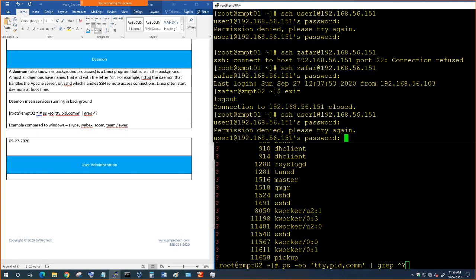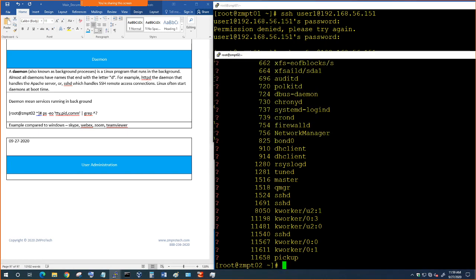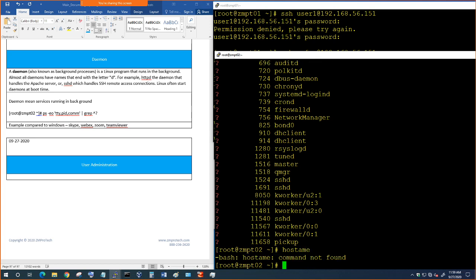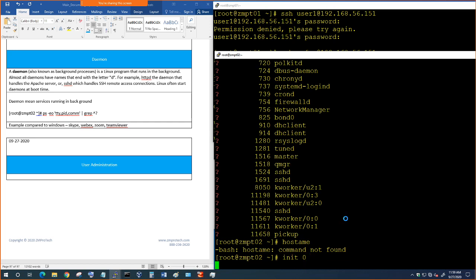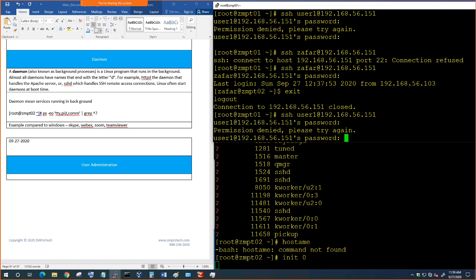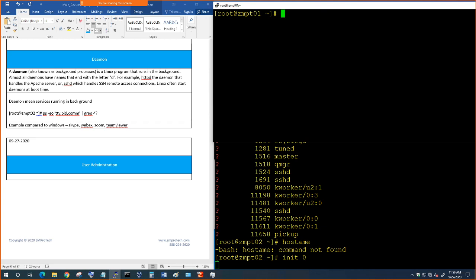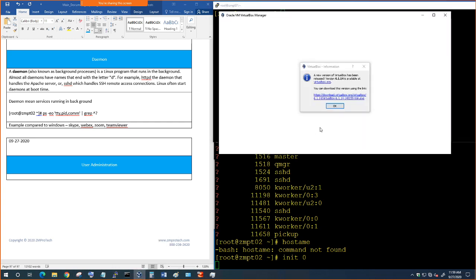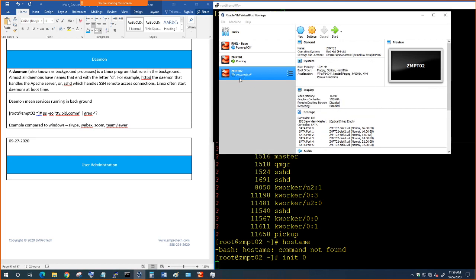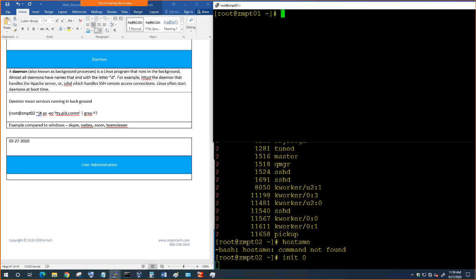I'm going to get rid of these boxes here. I'm going to shut this down. We don't need this anymore. And I'm going to clear this. Let me see what is running. So we have only one running, right? Good.